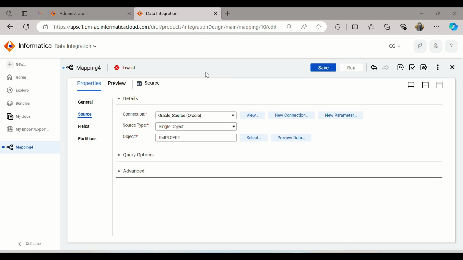Here one advantage is in Power Center, how we can troubleshoot the job is after running the workflow, then we'll be taking the session log and we'll be analyzing that. But here in IICS, for each transformation, you can do the troubleshooting, whether you are getting the correct data or not from the upstream transformation to the downstream transformation.